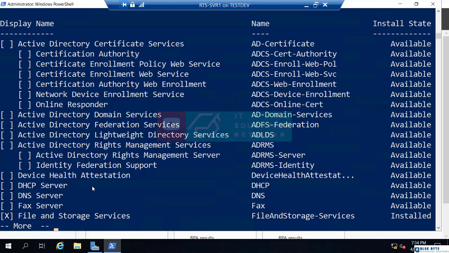So I'm looking for DHCP Server. Here I can see DHCP Server is not installed because it does not have an X here. If we go across, the name is DHCP in this column and the install state says available. If it was installed, like File and Storage Services, it would show up as installed here, and over here you would have an X. Now, the name of this is simply DHCP.